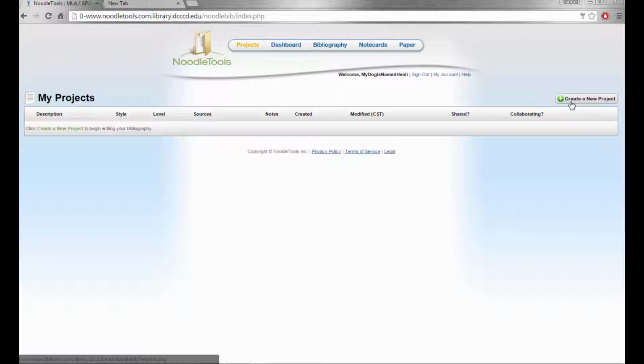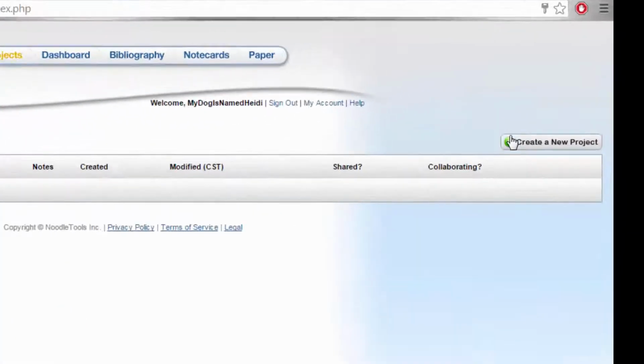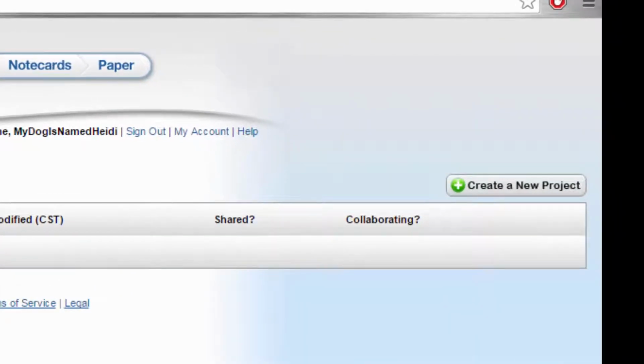Even if you're in the same class, you might want to do 2 or 3 different projects. So one project for each assignment for each class that you use this for. I'm talking about in college in the future. We're going to click on Create a New Project.